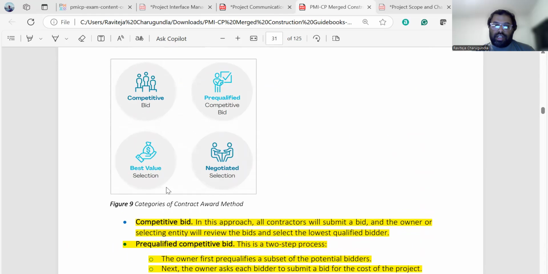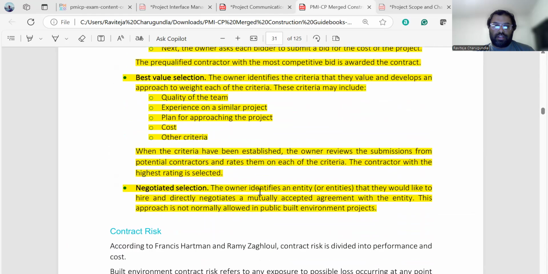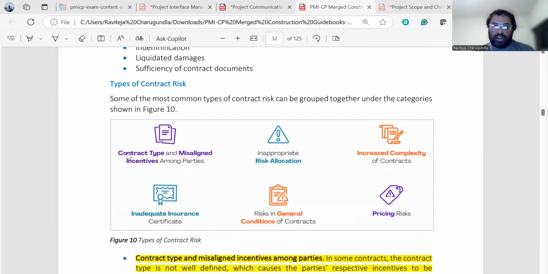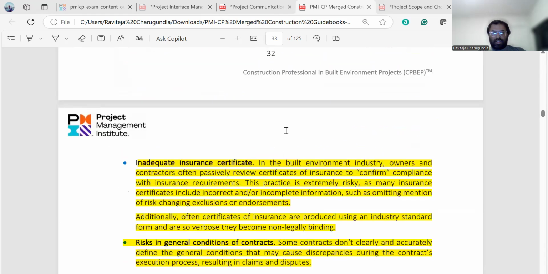What are the contract award methods? The competitive bid, the pre-qualified bid, best value selection, and negotiated selection. And the types of contract risk: contract types and misaligned incentives among the parties, inappropriate risk allocation, increased complexity of the contract, inadequate insurance certificates, risk in general conditions of contract, and pricing risk.